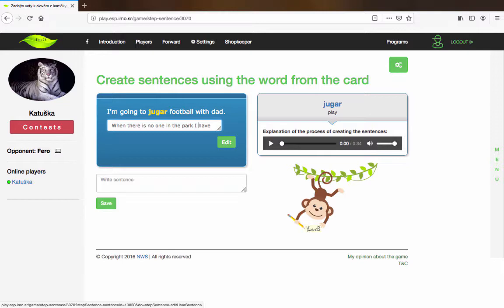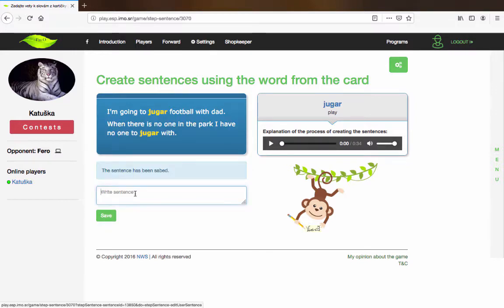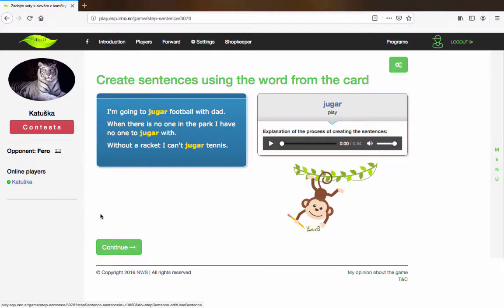We will review and click edit. Last sentence: Without a racket, I can't jugar tennis. Check and click save. By creating sentences, children practice creativity, writing, and the ability to say something in several ways so that others can understand it. At the same time, they develop inter-subject relationships and associations.